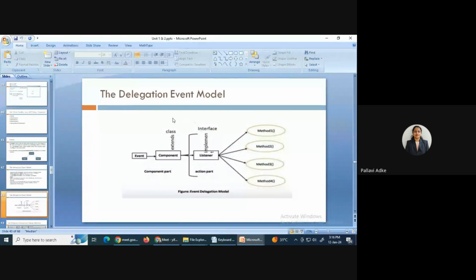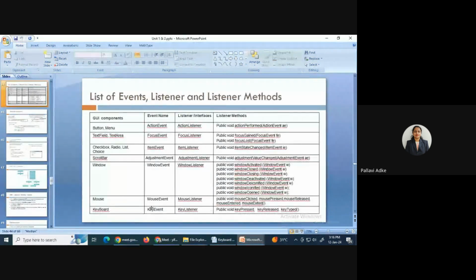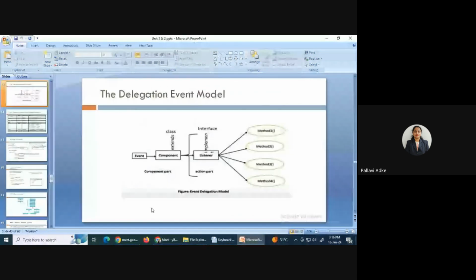So these are the event delegation models. This diagram is expected to be written whenever we are writing the exam. Event means something is going to happen, some actions will be performed over there: clicking, scrolling up, scrolling down, the mouse movement, or some keyboard event, suppose I am pressing arrow up, arrow down. Those kinds of things will be there.